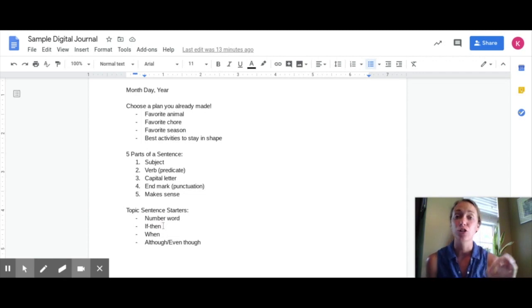If then is just like it sounds. It starts out with the word if, and then in the middle of the sentence, it has the word then. A when topic sentence starts out with the word when. And last but certainly not least, we have our although and even though. Remember, we either choose although or we choose even though. We don't put both in the same sentence. So that's your refresher for different ways to write topic sentences.